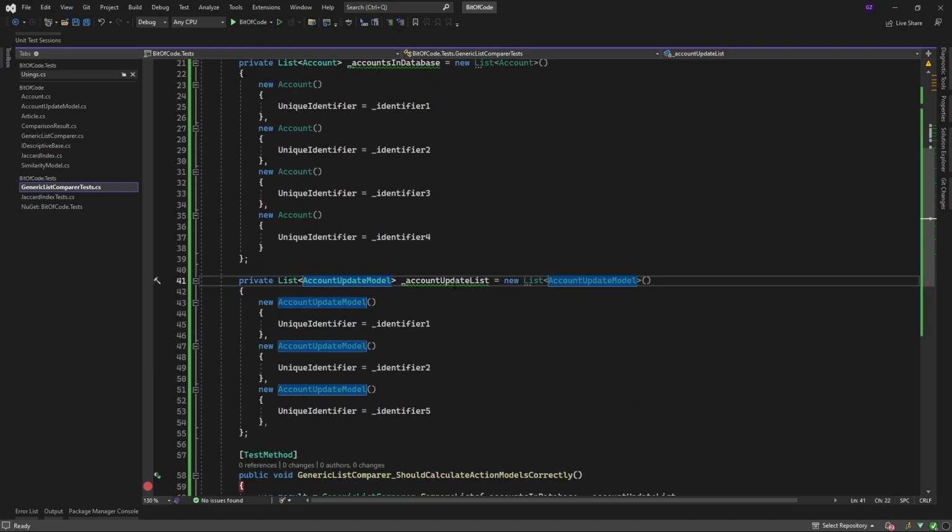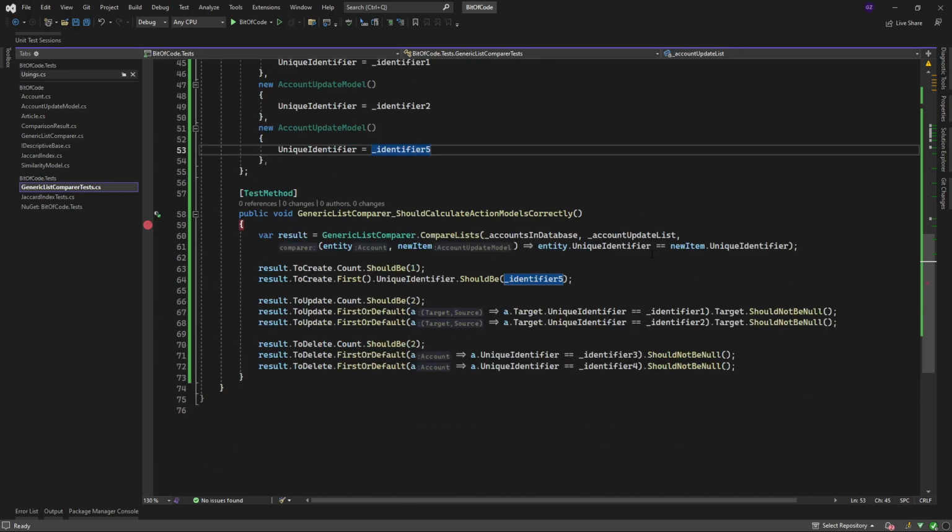And then from the update list in the interface, I have 1, 2, and 5, meaning that 1 and 2 are the same. So essentially, these should be considered records which are going to be updated. 3 and 4 do not exist here, which means 3 and 4 should be deleted from the database. And record number 5 should be created in the accounts database. And of course, I wrote the test already, and this is how you actually invoke this generic list comparer. So we have the database accounts, and then we have the interface accounts.